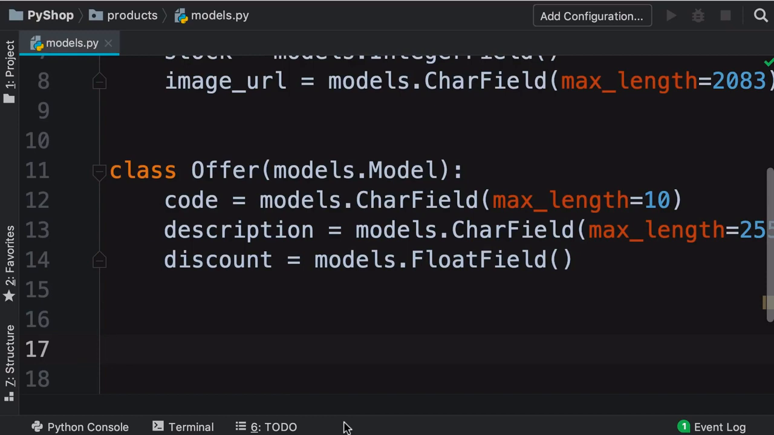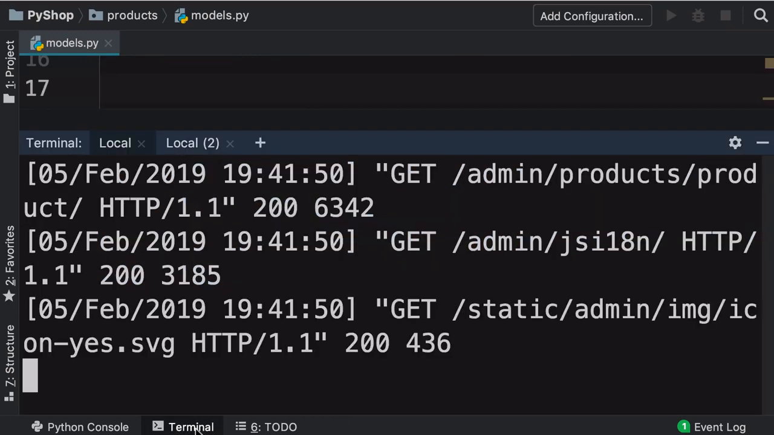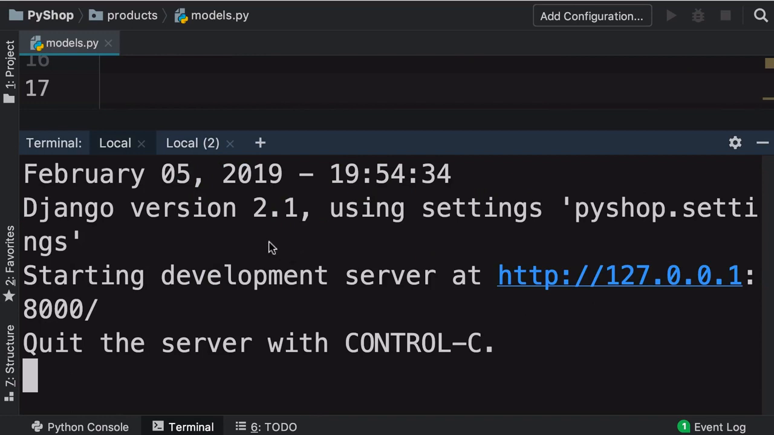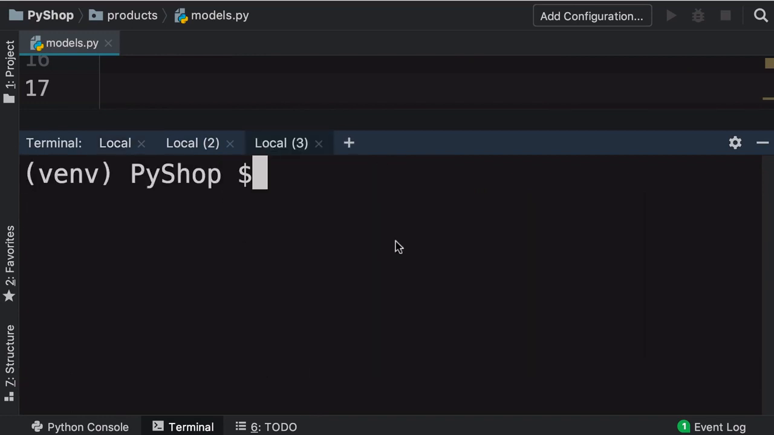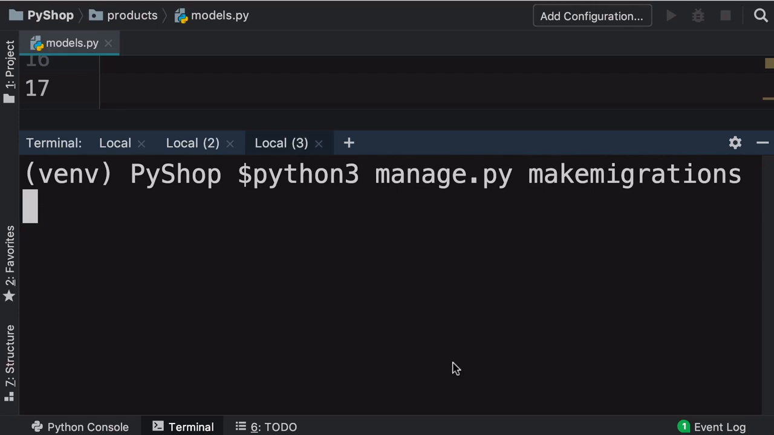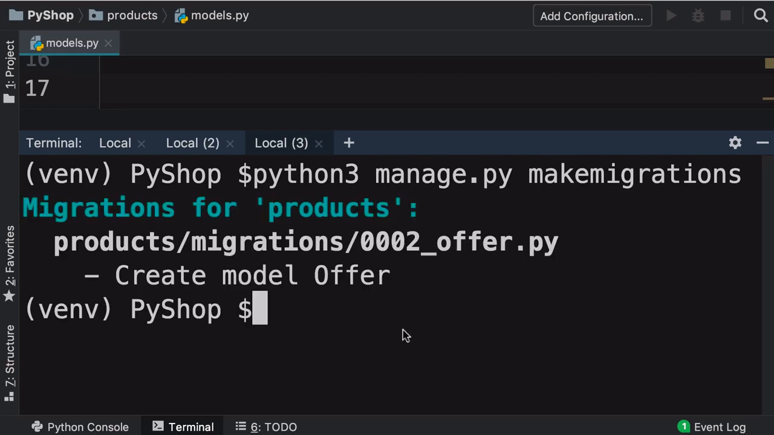Now we need to create a migration. So over here, I'm going to open up a terminal window. This is the main terminal window where our web server is running. So I'm going to create a new terminal window and run python manage.py makemigrations. Django detected a change in our models, so it created this new migration number 2 called offer. And this migration will create the offer table in our database. So let's go ahead and run it. Python 3 manage.py migrate.